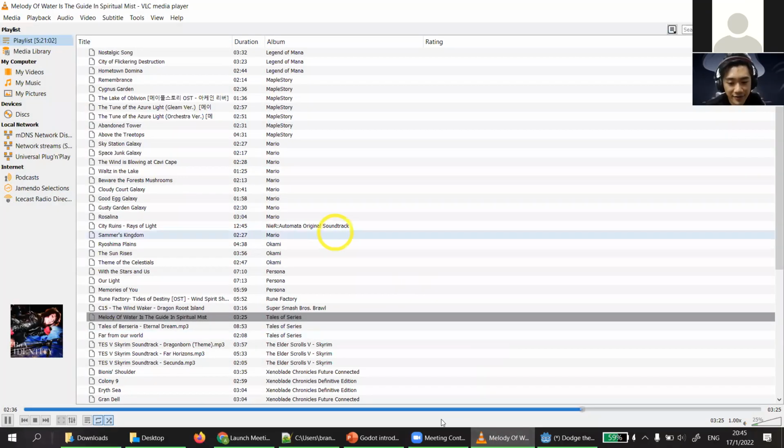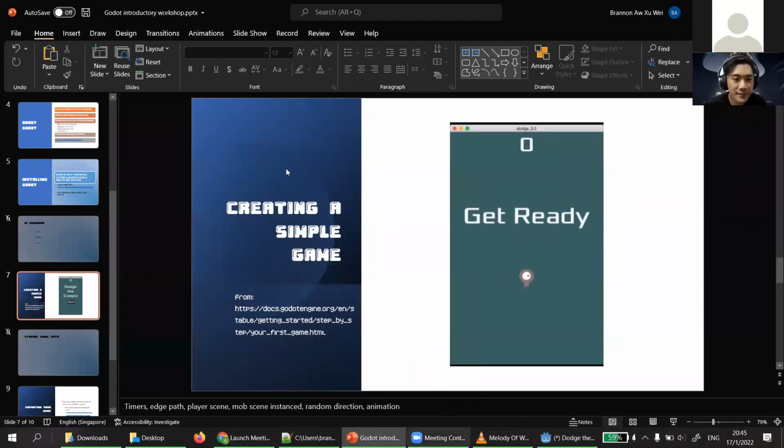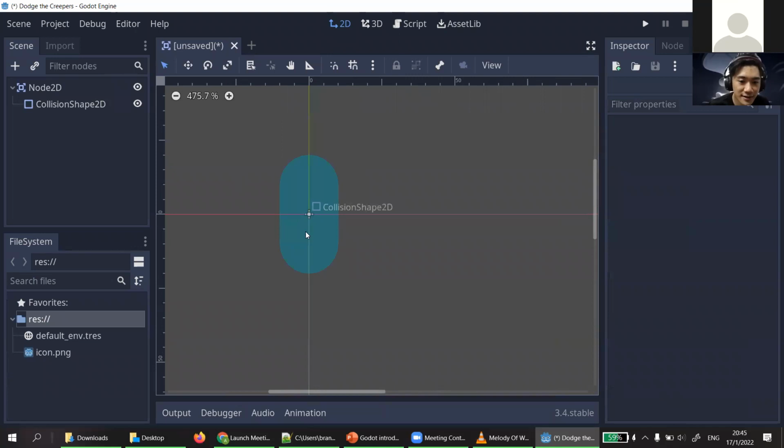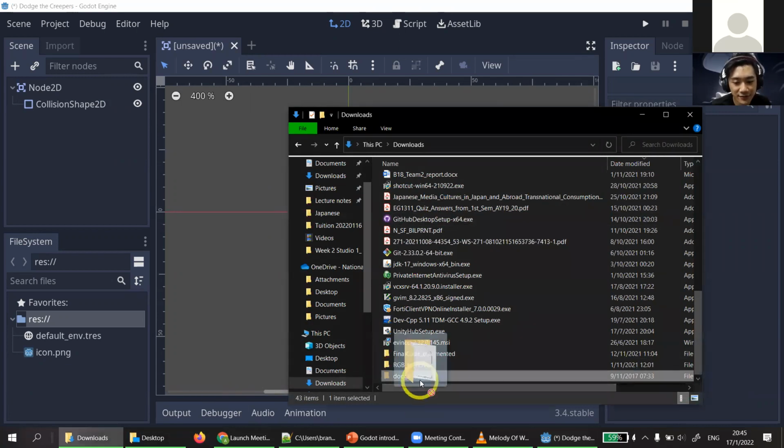Okay, so what we want to do next is to give the player a look. So this is definitely not our player. What we want to do is insert the player animation sprites. Okay, so this is when we use our assets. You have downloaded the assets as mentioned just now, and the assets can be found in your downloads folder. So with our assets, you just drag and drop them into your file system.